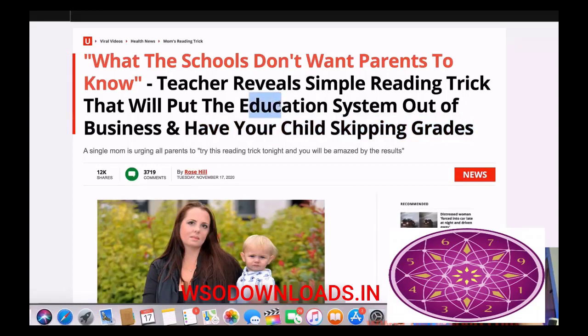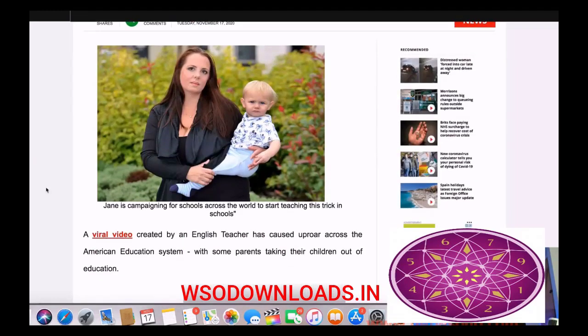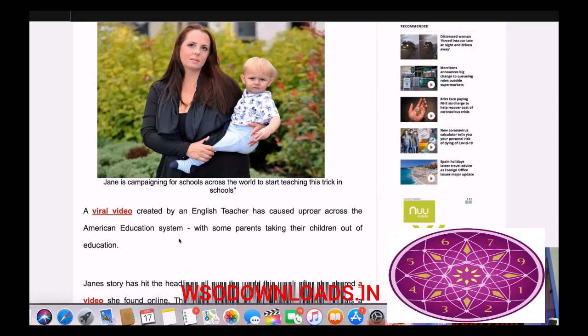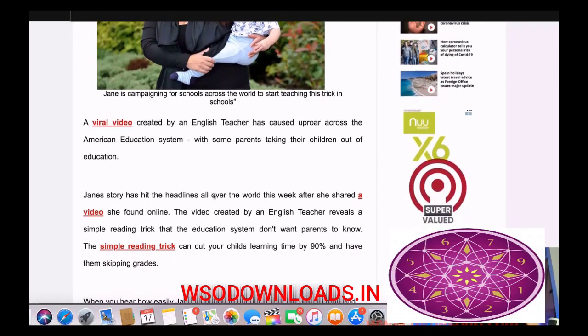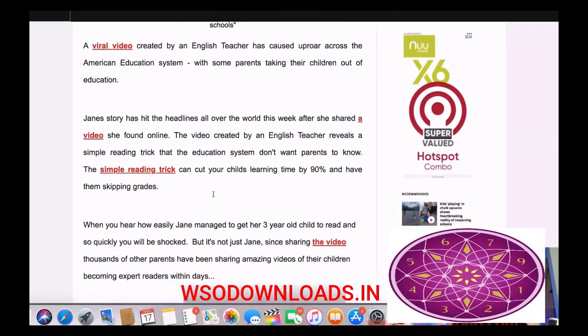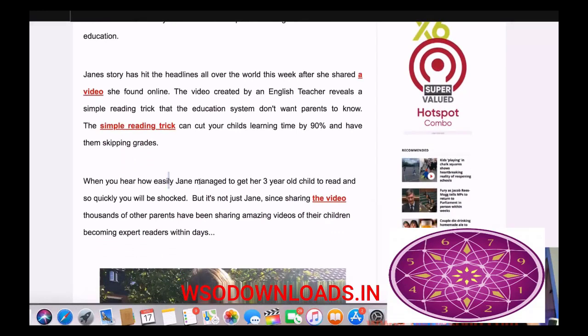And this is implying that the education system might be intentionally holding their child back because they don't want people to know about this. So then we're getting them reading this here, and I'm going to talk more about landing pages and copywriting for the landing pages and bullet points a little bit later on. But then they're reading this, and it says, when you hear how Jane managed to get her child to read so quickly, you'll be shocked.